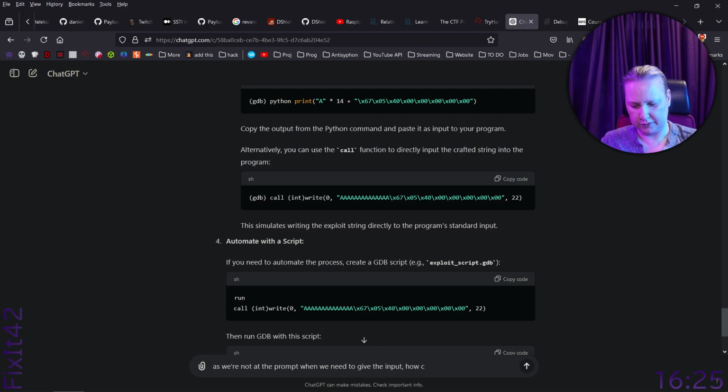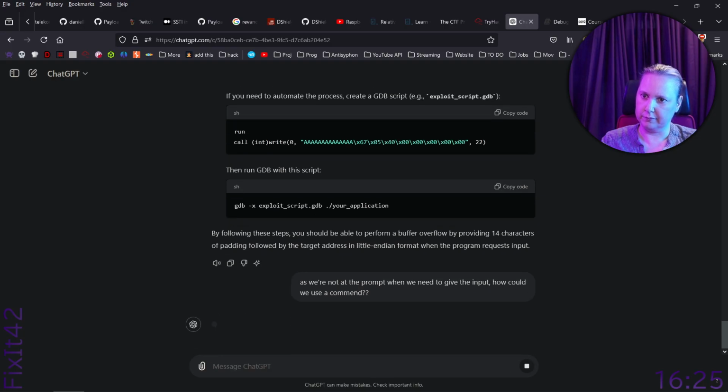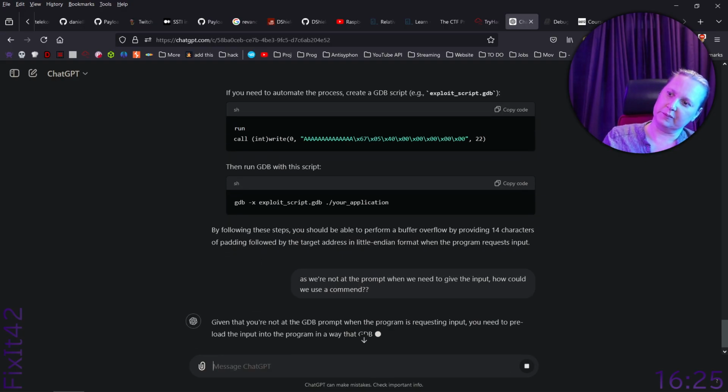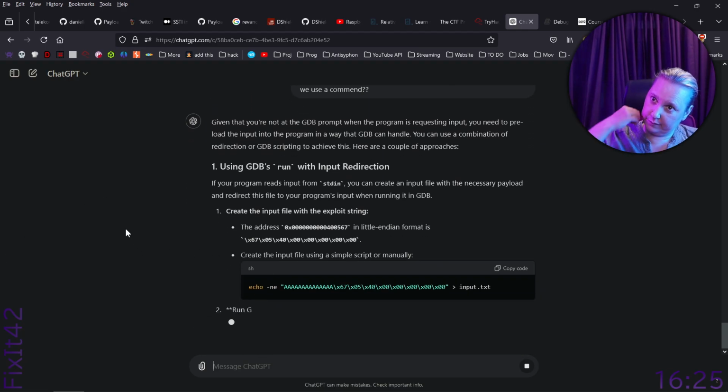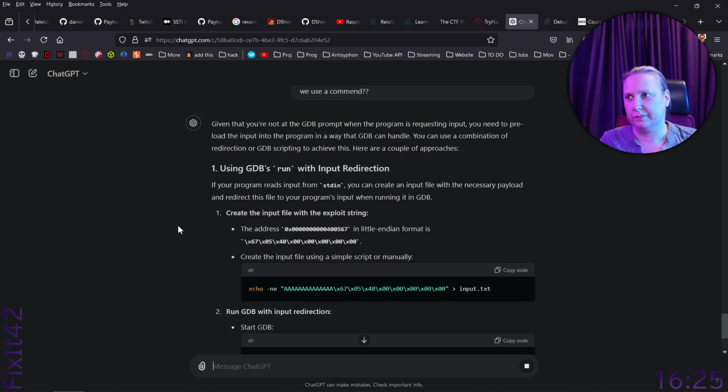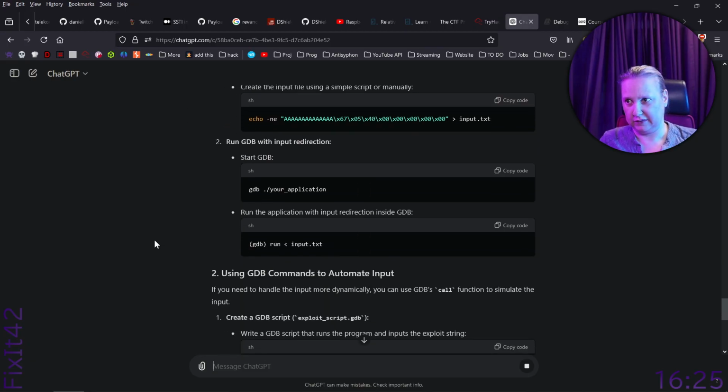How could we use a command? Misspelled. You need to preload the input in a way. Yeah. They're putting it in a text. This is not good.